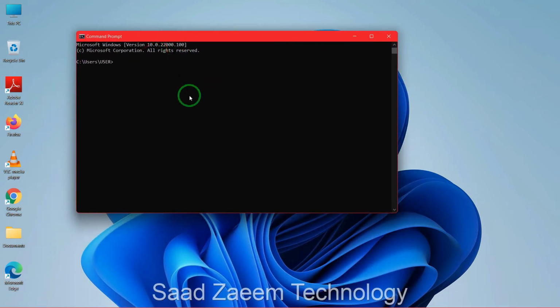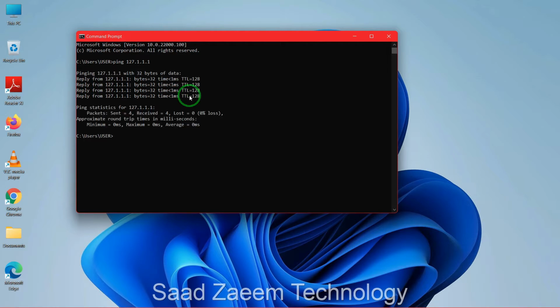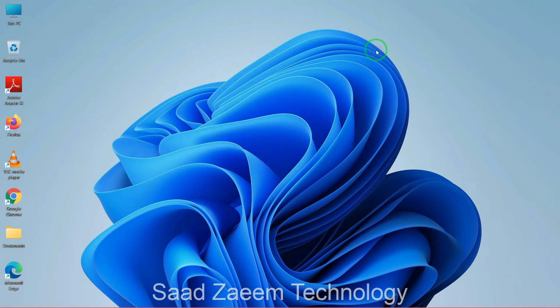Over here you'll have to type in ping and then a space, 127.1.1.1, and then press enter on your keyboard. If you receive a message which says reply or a similar message, it means this is a Windows problem and not a network card problem, and your network card is working properly. So now let's get back to the fix.